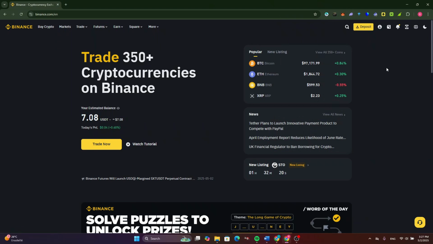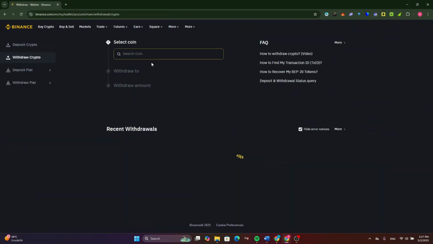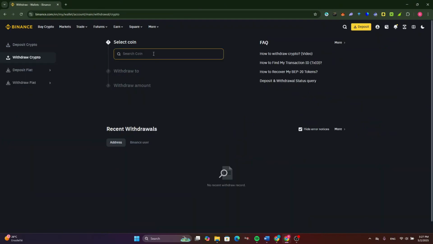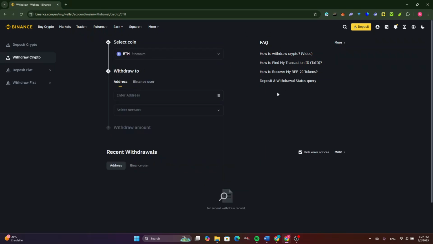Now you can send that token to your Phantom Wallet by heading over to wallet and clicking on spot. And as you can see here, click on withdraw. And now in the search bar, type ETH. So after that, select your token. In this case, it will be Ethereum.